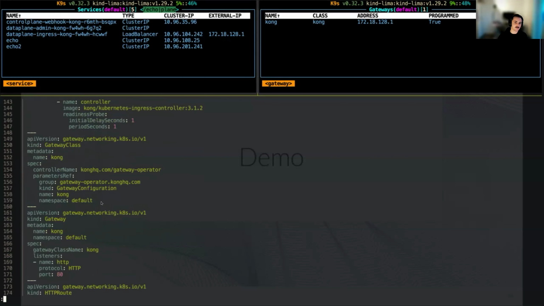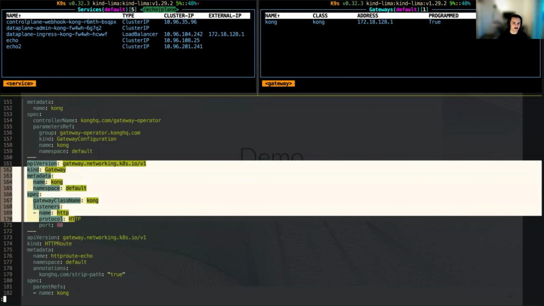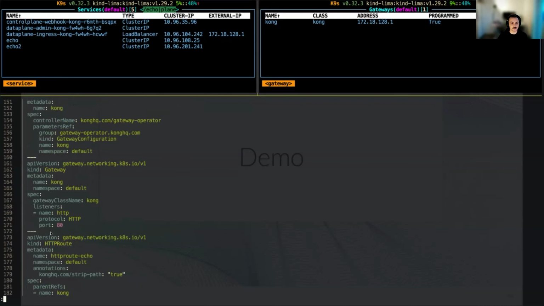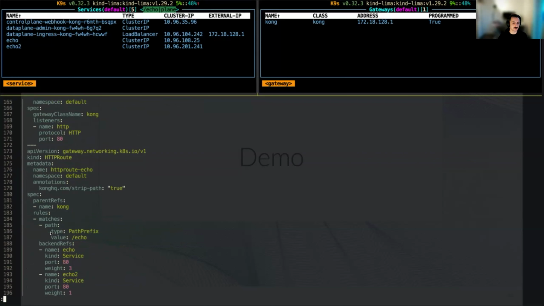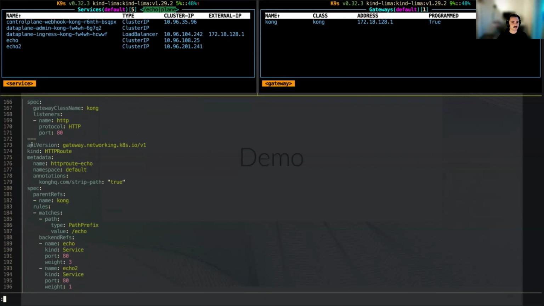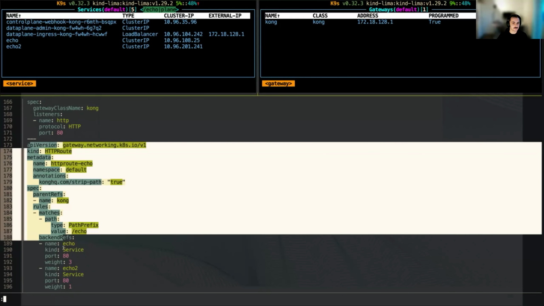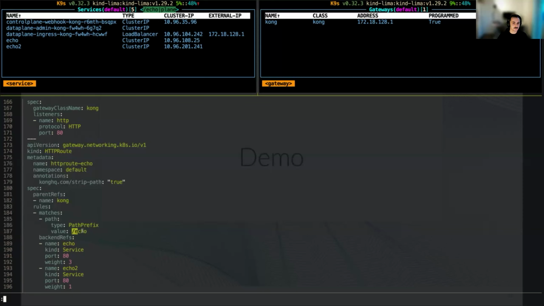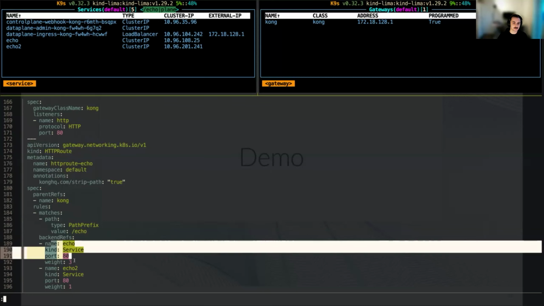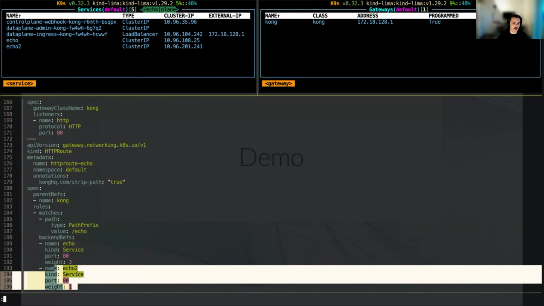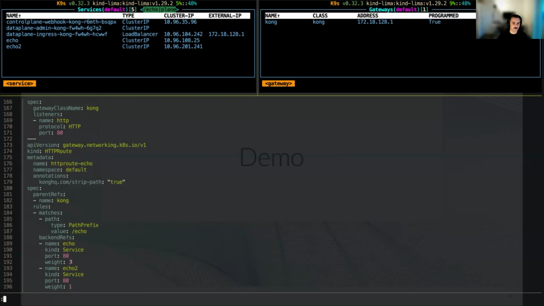And at the bottom, I referenced that configuration in my GatewayClass, and then I deployed the Gateway, just as I've done in the previous example. Now, what's new is the HTTPRoute, which I've decided to include in here as well, which is going to listen on the path /echo, and it's going to load balance it between the two services, echo2 and echo1, with a ratio of 3 to 1.